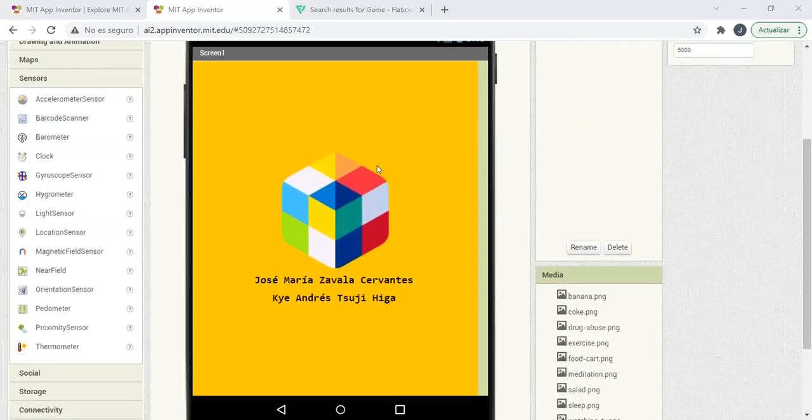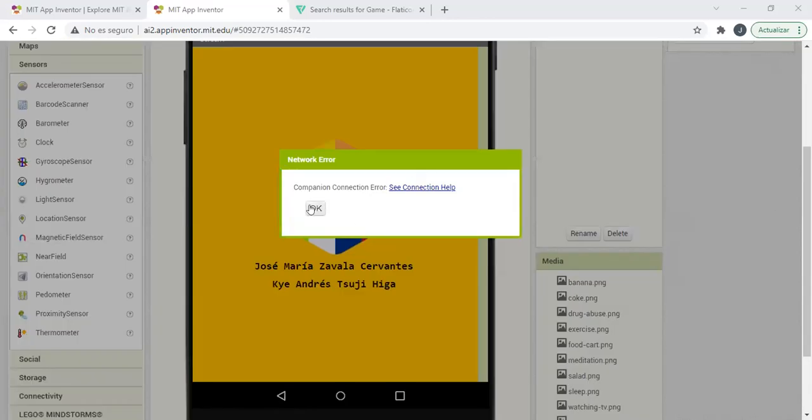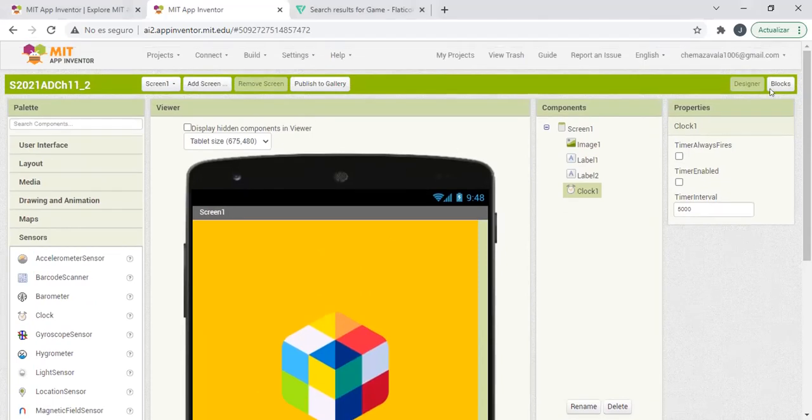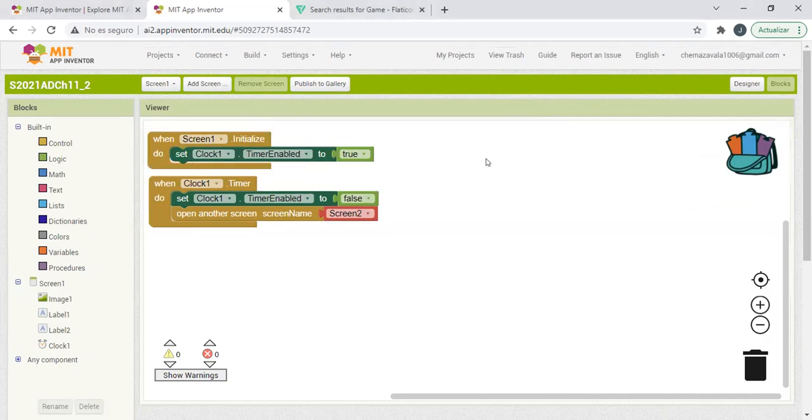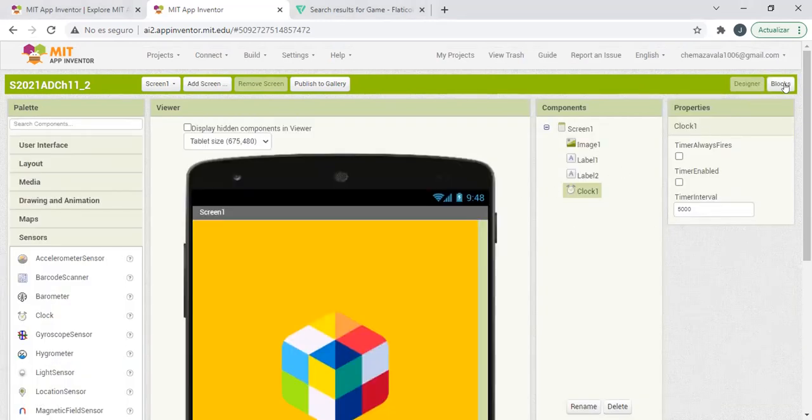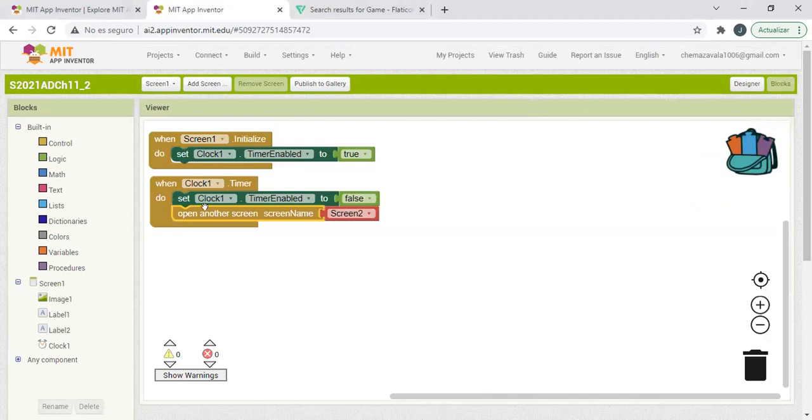Thank you very much. So now let's have a quick review of the blocks we used. On the first screen, we use the same as on the previous challenges. We only tell the app that whenever the screen one initializes, the sensor that we explained before will start counting the time, which are 5,000 milliseconds.